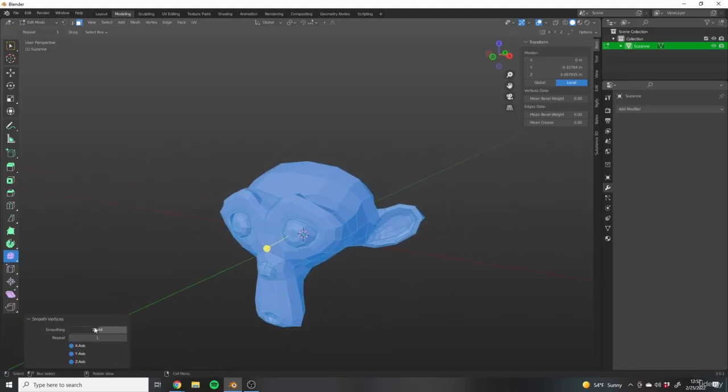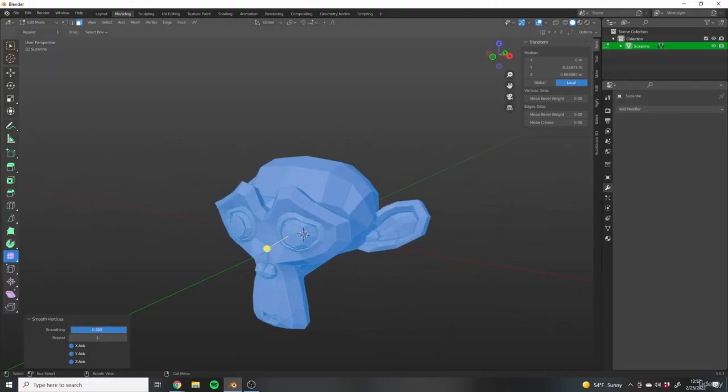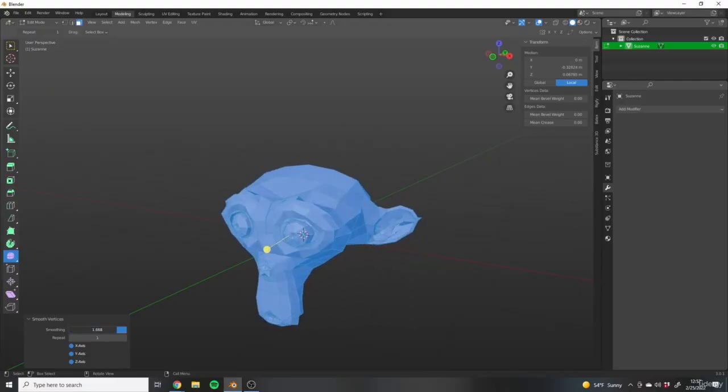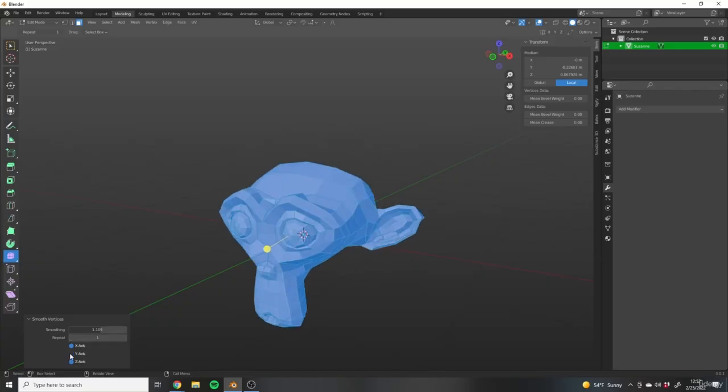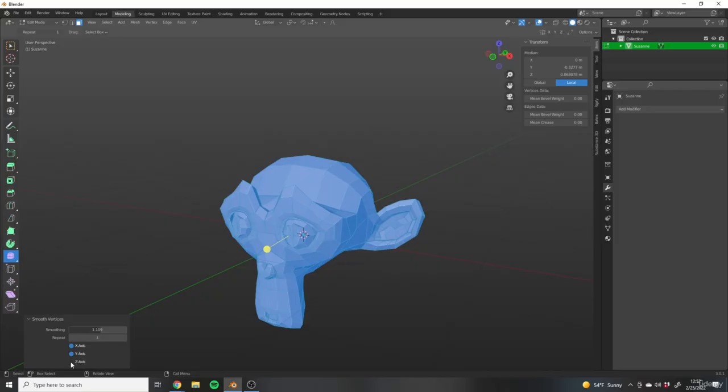Let's look at this. We can control the smoothing here. Sliding this down will unsmooth it, and sliding it up will smooth it. We can tell Blender how many times to repeat this level of smoothing by increasing the steps. And we can lock any or all of the axes.